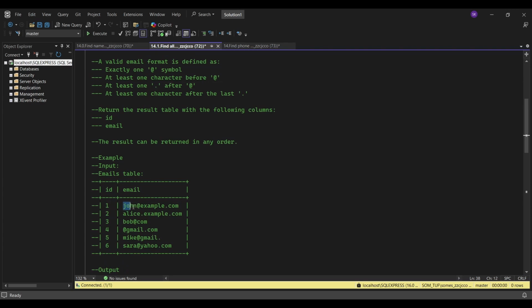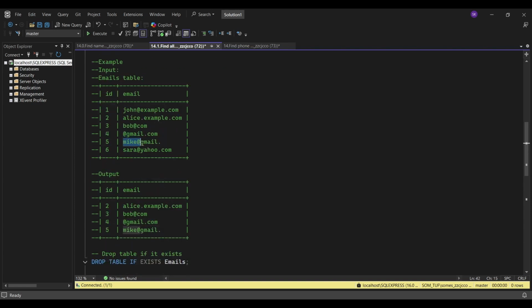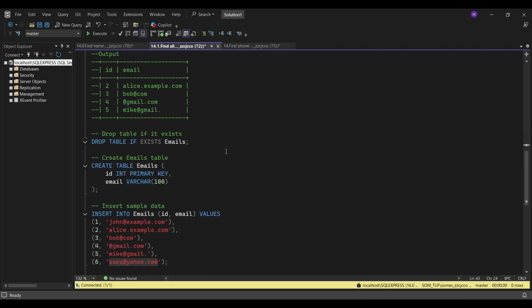So this is the valid one: john@example.com, alice@example.com. bob@.com is invalid, and this is also invalid because we have two dots. Then there is no @, so that is invalid. Then @gmail account, this is also not valid. Mike is also not valid, there is no .com. This is valid. That's what we are asked to check, and we should output the invalid ones.